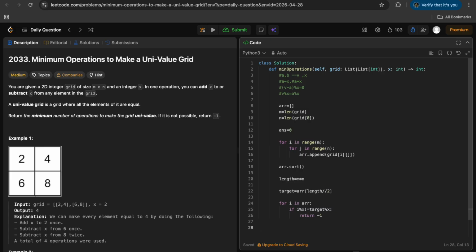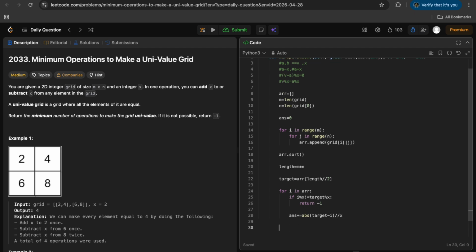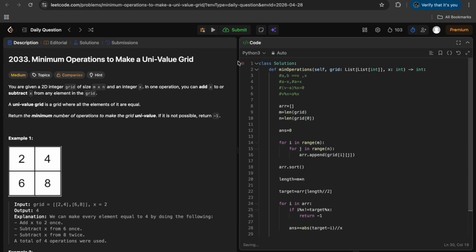Else, we will simply update the answer. So answer plus equal to absolute of target minus current i, and how many steps are taken we can know simply by dividing by x. So finally we can simply return answer. I think this should work. Let's try to run and check.